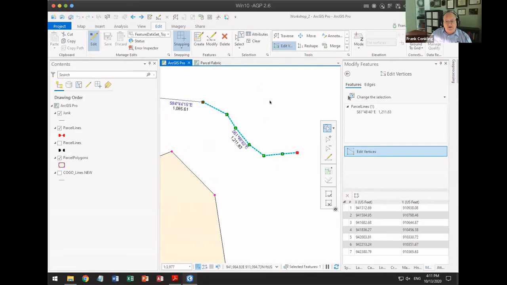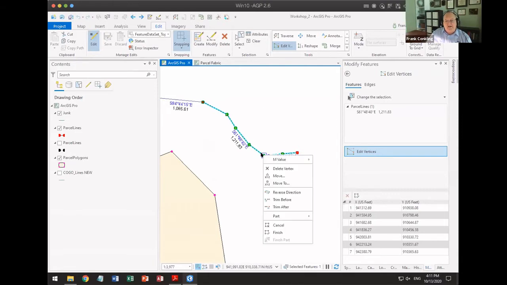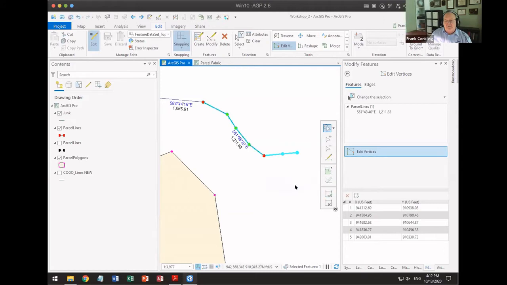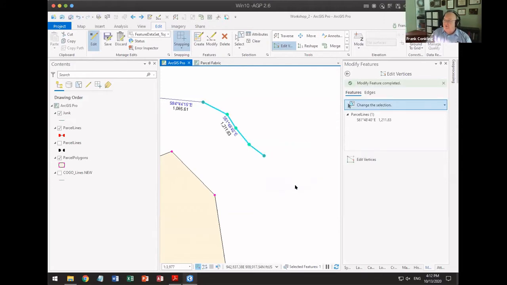So I can go in here and say, okay, I can trim from this point forward. If I do trim back, it's going to trim all of these. If I say trim forward, it's going to trim from here forward and allow me to do that trim and basically remove those extra vertices.